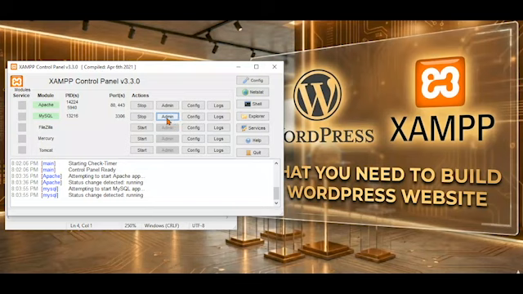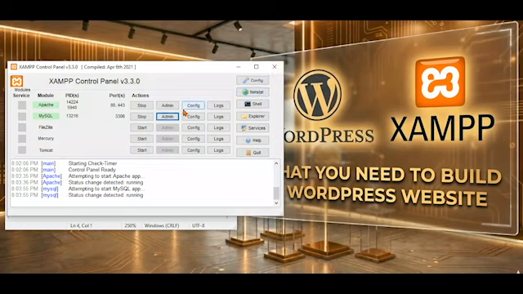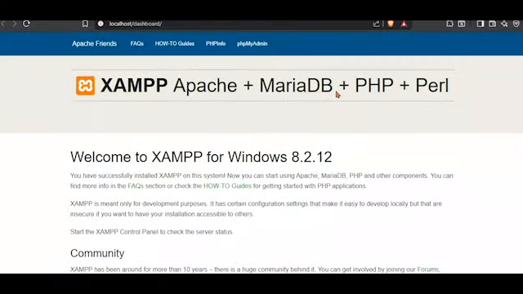Click on Admin. We are waiting for the browser to open. It's coming, and here we have our browser opening. This will show us if Xampp is really running and working. The browser is taking some time to load, but it should show us that Xampp is running. So let us run it again. Admin, click on Admin, and here we are. Now that means your Xampp is running well.